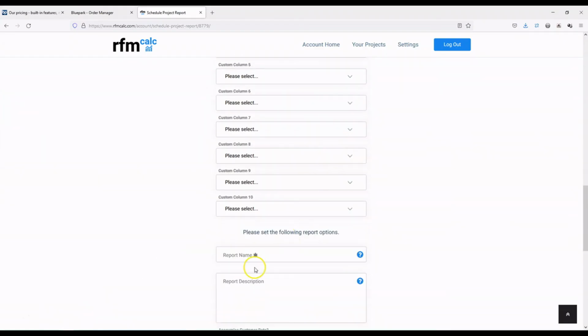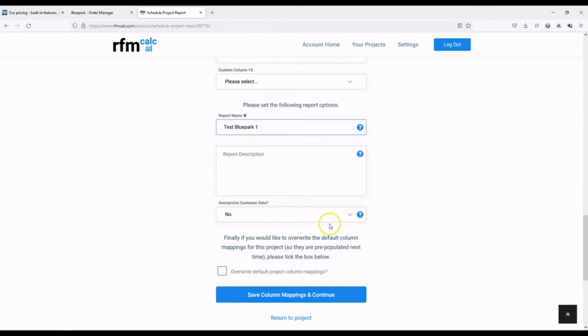And then I think I'll just call this test Bluepark 1. You've got the option here to anonymize customer data if you want to, so that will just hide any real names and email addresses from any part of the report. Obviously, we don't need to here.